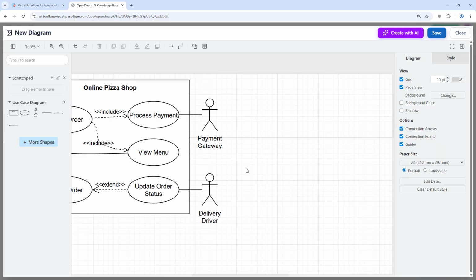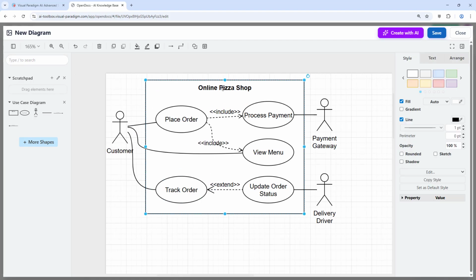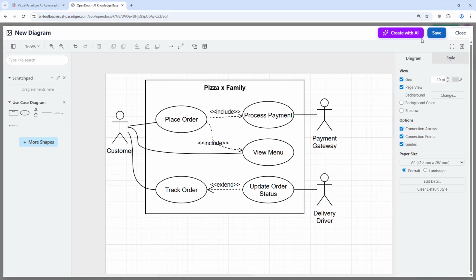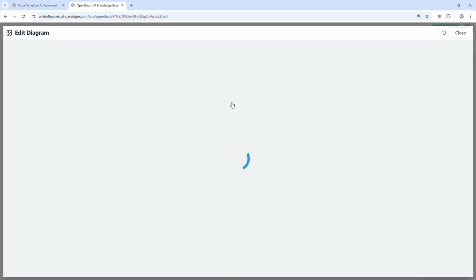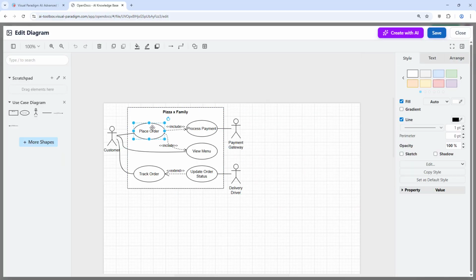Once the diagram is created, you can refine it as needed. Click Save, close the editor, and the diagram will be inserted into your document. If you need to make changes later, just click the Edit button on the diagram. It will then open the diagram for editing.